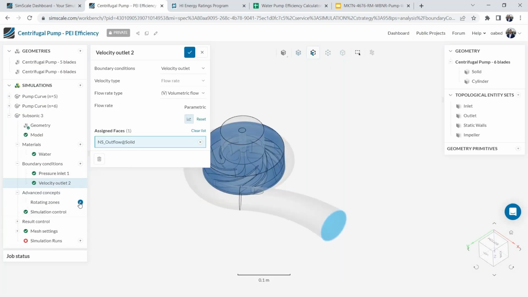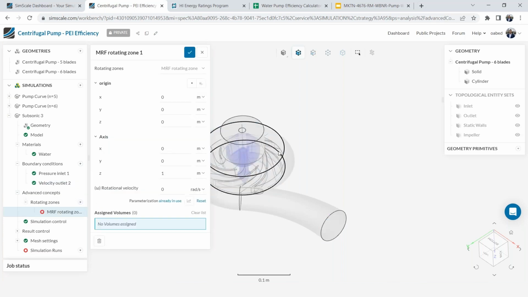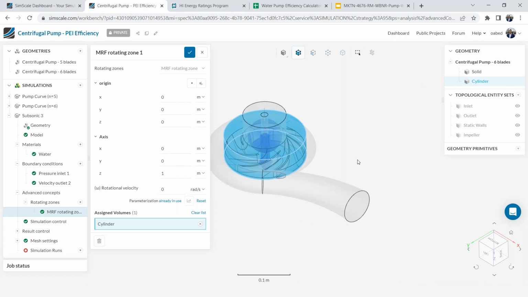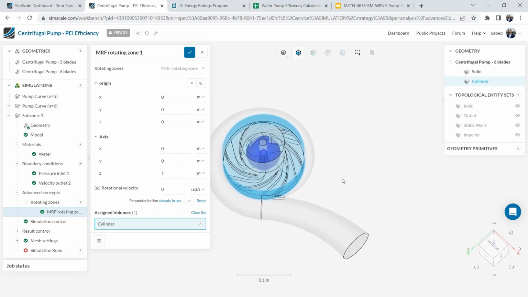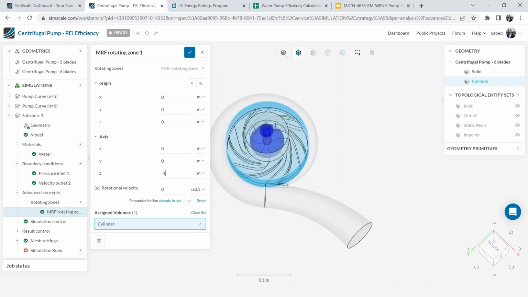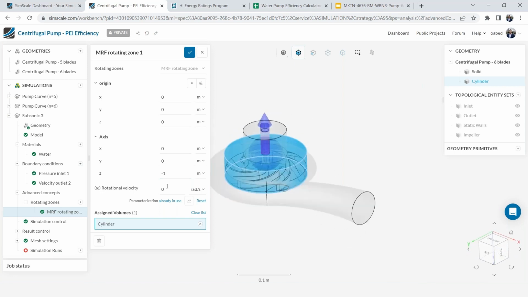And lastly, we want to quickly define the rotating zone. Essentially, the cylinder is encapsulating the impeller region, and we want to give a moving reference frame to rotate this impeller at the given operating speed. So here what we'll do is assign the appropriate rotational axis, which is in the positive Z or negative Z, up. And then roughly 188 radians per second to correspond with 1800 RPM.